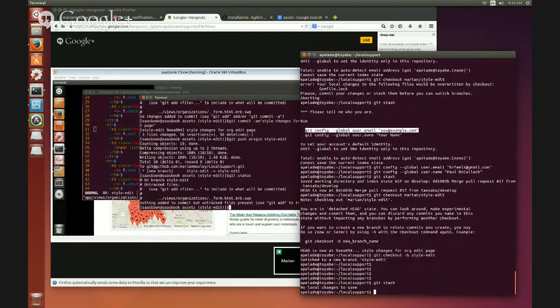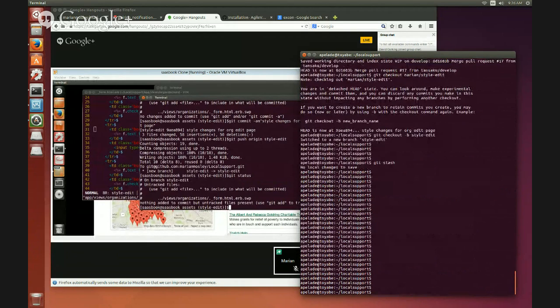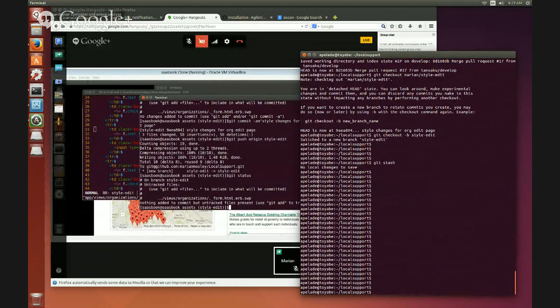I tried doing that, but let me just run another search. Let's see if anything new has turned up. What editor do I even have installed here? I have no idea.